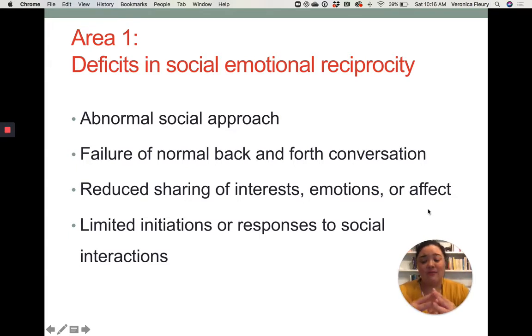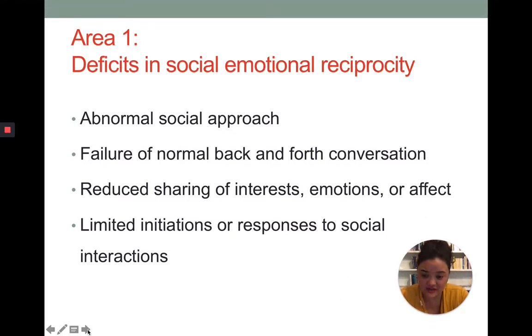Okay. Oftentimes, we may see limited initiations, right, that we talked about. So, limited communication initiations and social initiations or responses to social interactions. So, there may be times where you're trying to engage in a conversation with an individual with autism and they either don't respond or respond in a very limited fashion, will only respond with like a yes, no, right, as opposed to a full, complete response. Right, so these are just some examples of what some of the deficits in social emotional reciprocity in individuals with autism may look like. Right, that's the first general area.